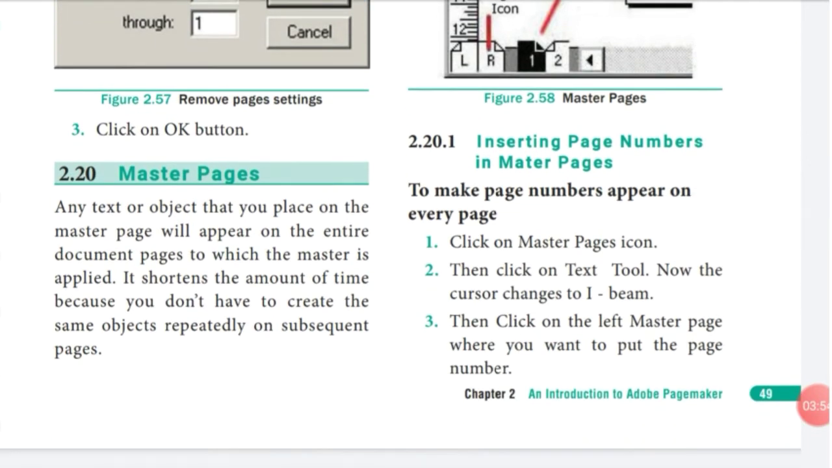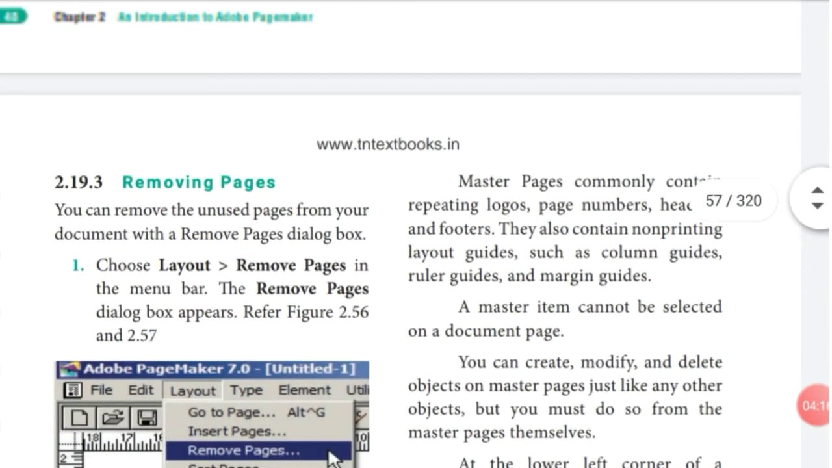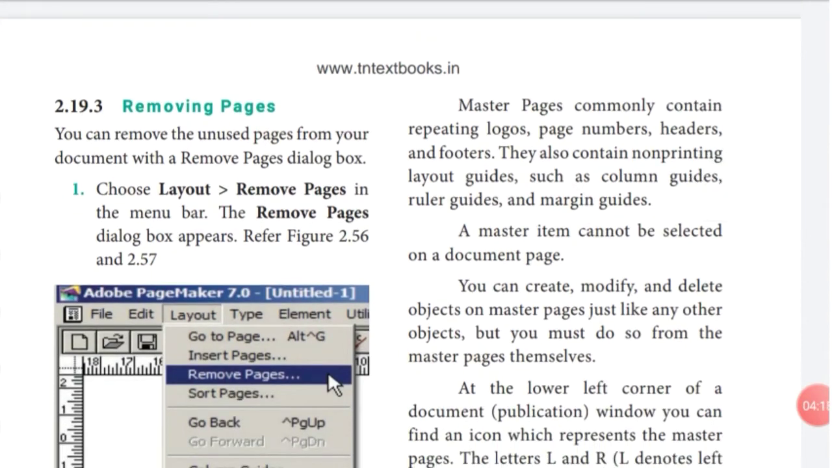Then the master page. Any text or object that you place on the master page will appear on all the document pages to which the master is applied. This saves time because you don't have to create the same object repeatedly on subsequent pages. The master page commonly contains repeated logos, page numbers, headers and footers. They also contain non-printing layout guides such as column guides, ruler guides and margin guides.